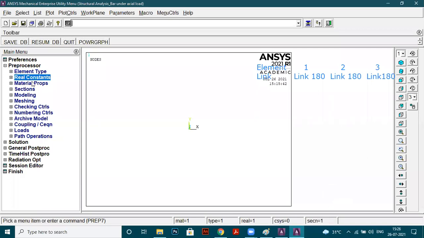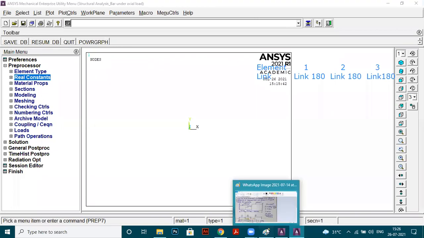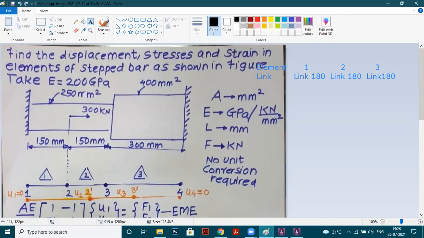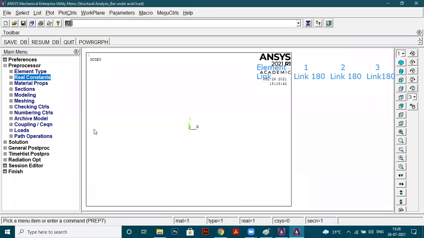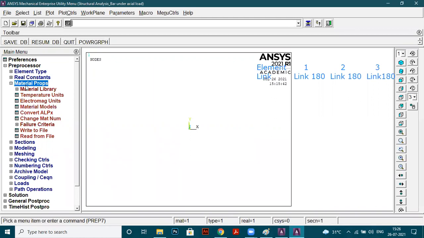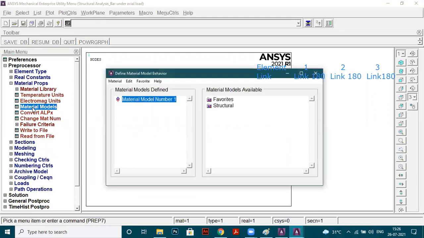Okay, so after that we have material properties, right? Just go to that section. In material properties, a single value of E is given, right? So I will go to material properties, then material models, because I am entering the value of modulus of elasticity. I have a single material, so it is material model number 1.